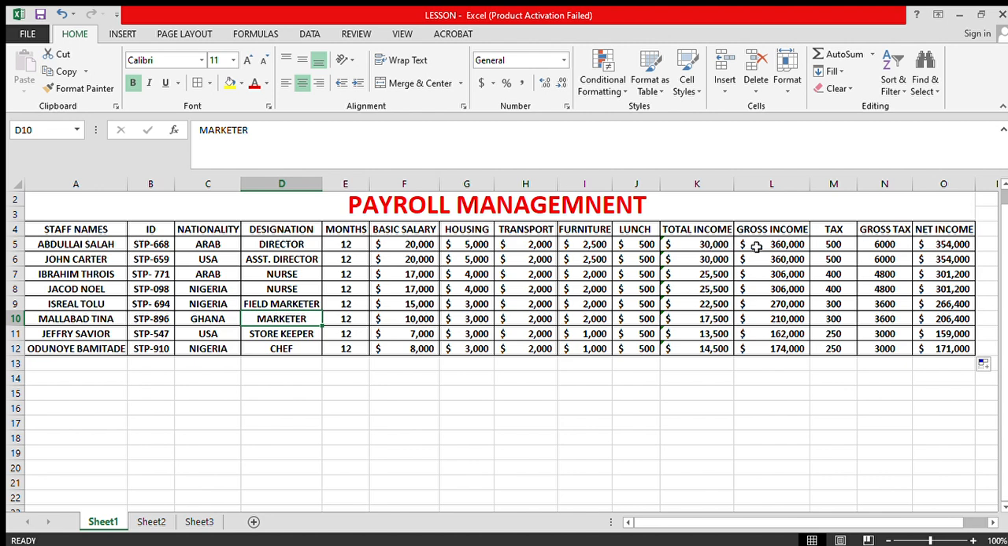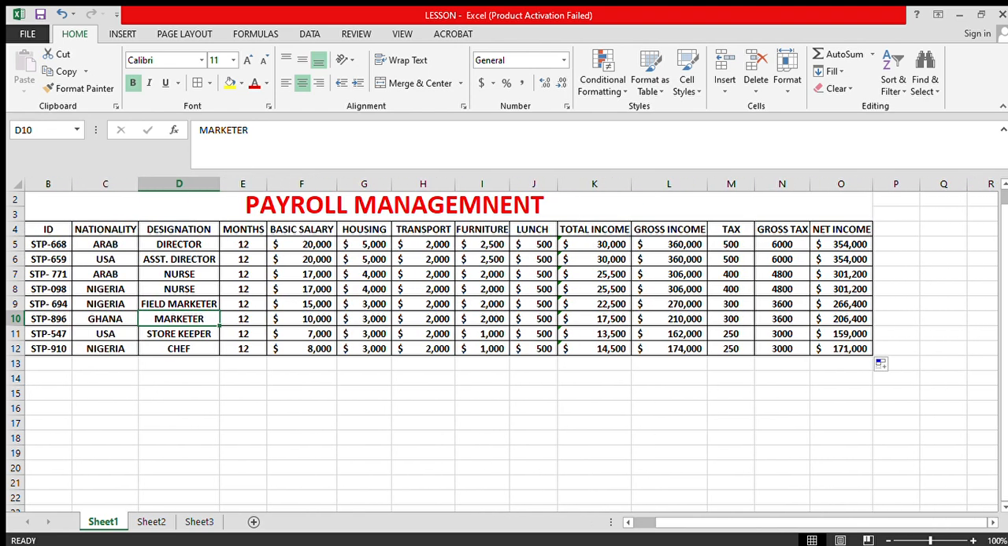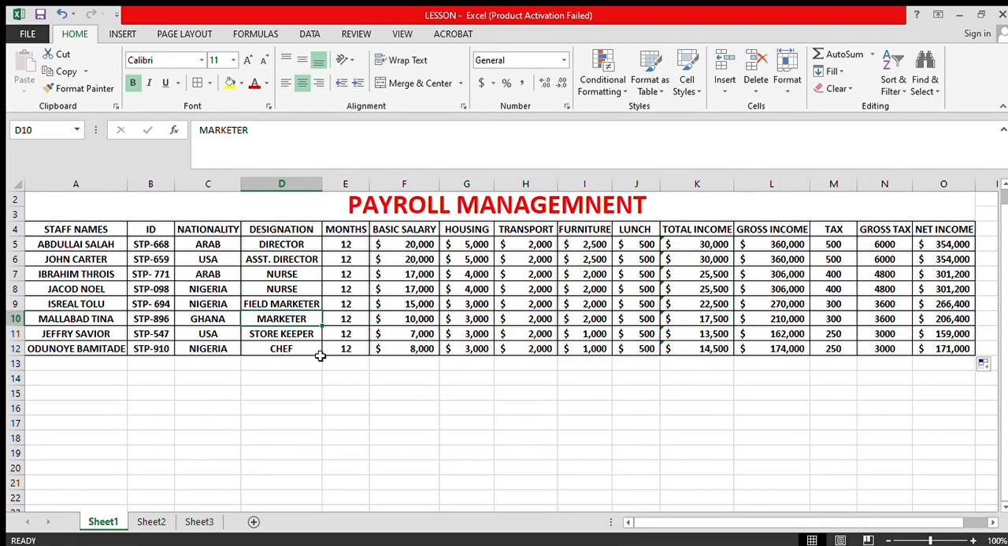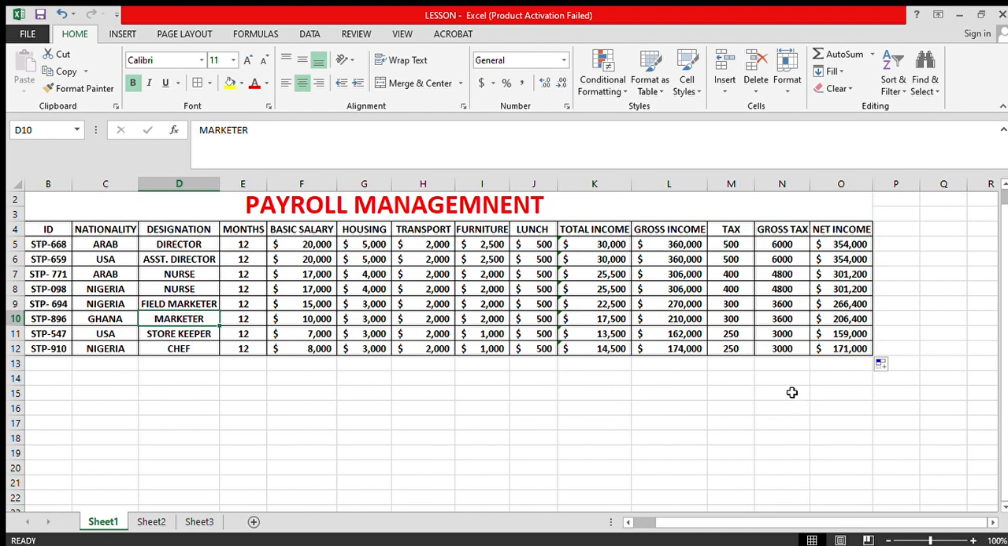I hope you understand. For you to know that you understand, you can do this on your own. Just give yourself a name, imagine an ID, a nationality, and try this on your own. It is very simple. So when they say, can you do payroll management, you won't say, oh, I don't know how to. This is a simple way of getting their gross, their tax, their net income, and all of that. So do this on your own.